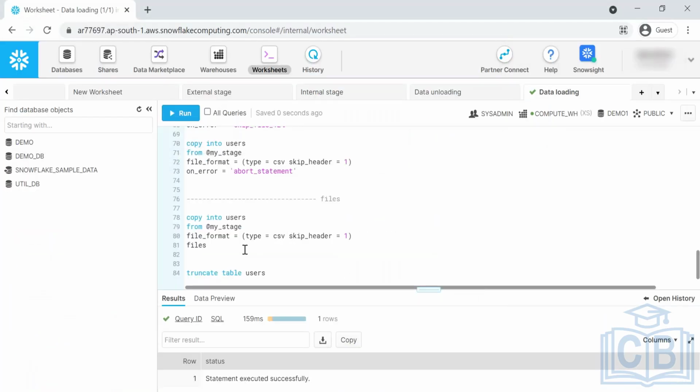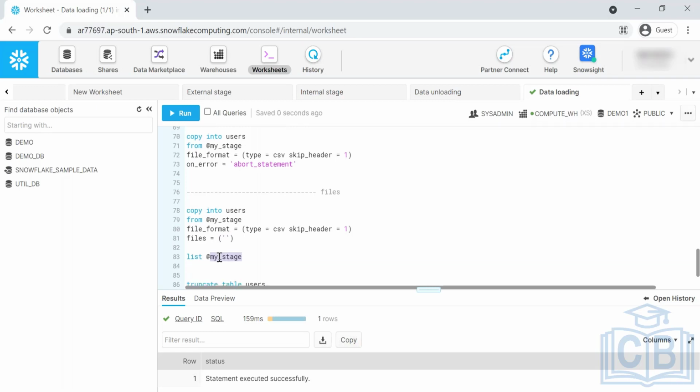So if I run my copy command, it will copy the data from all the files. But now I want to load data only from one file, not all the files. In that case, you can do the filtering. So you can say FILES equal to, and you need to give the exact file name. Let me list that stage, and I'll pick one file and copy.